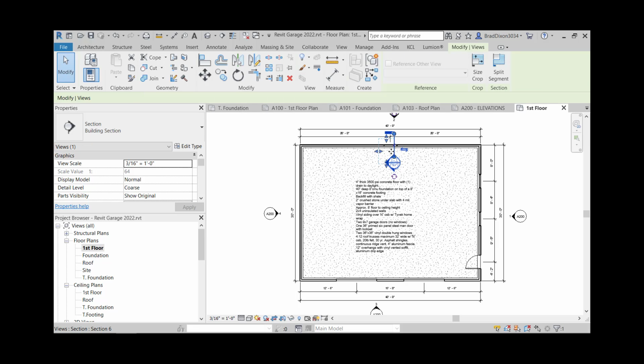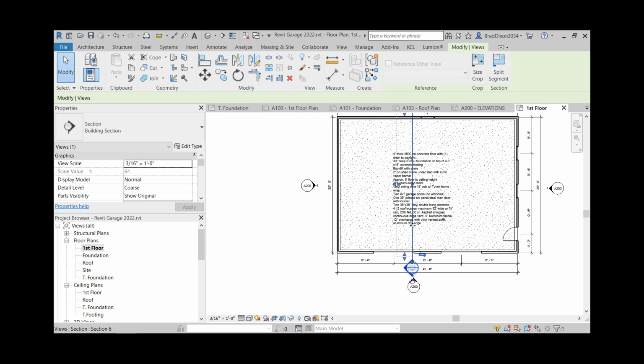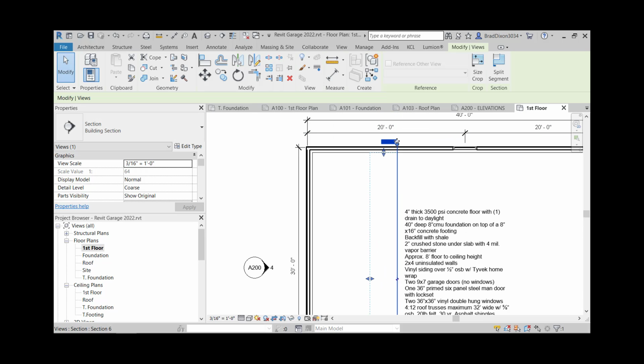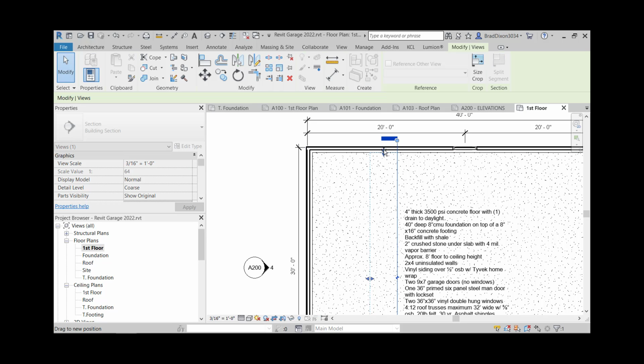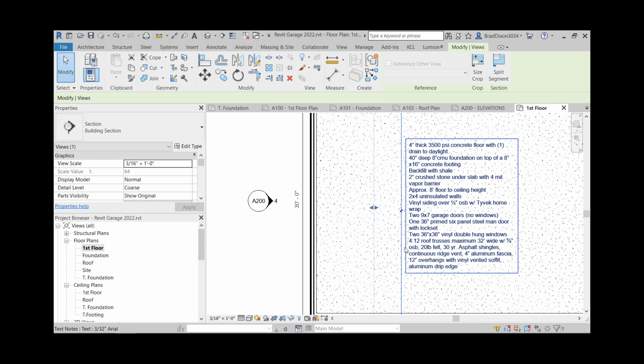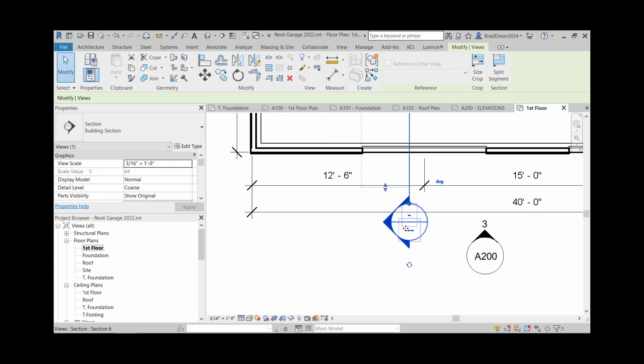For this one, even though we're going to switch gears for a second, this is going to be a building section that cuts through multiple things. So what we're going to do is drag this the whole way down here so that it's a building section, not a typical wall section. Got confusing there for a second. And I'll stretch that, and I'll bring this down here a little bit so it's not over top of your dimension lines.